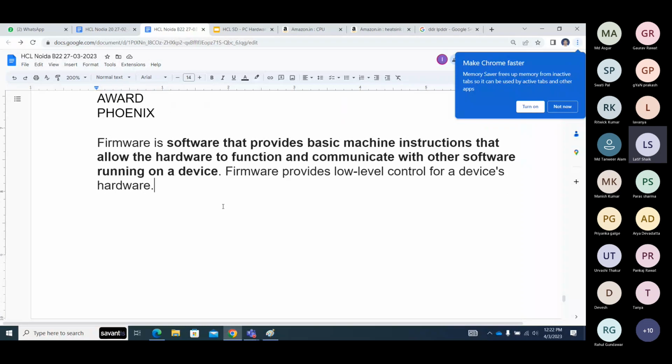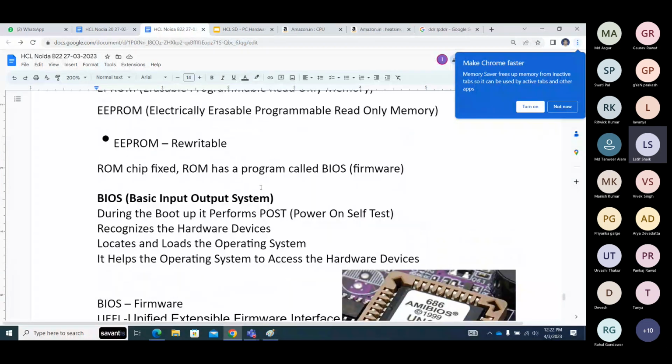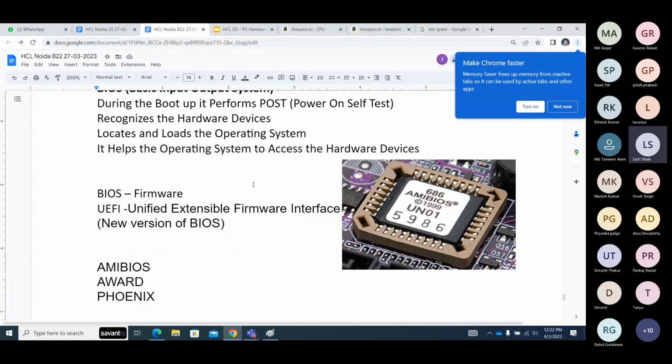What is firmware? It is software that provides basic machine instructions that allow hardware to function and communicate with the other software running on a device. Firmware provides low-level control of a device's hardware. We don't go into that detail, guys. Simply understand what a BIOS is. BIOS is nothing but firmware.